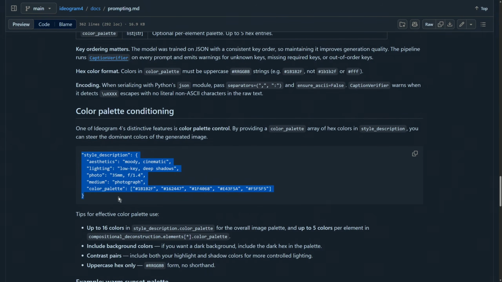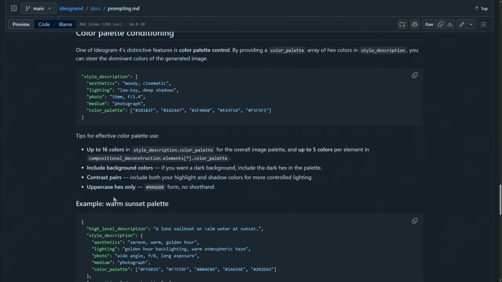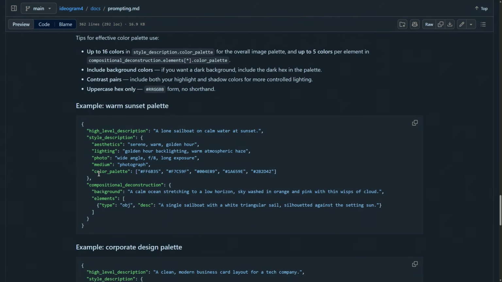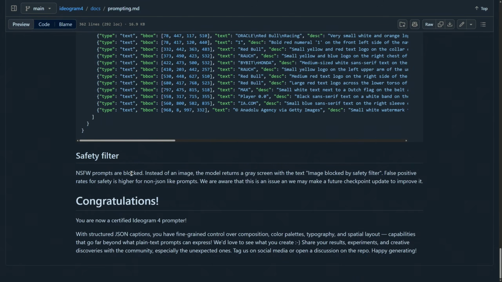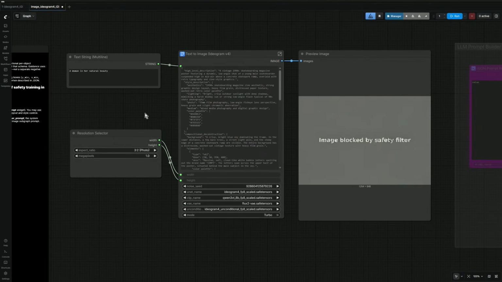Make sure you do not change the structure. I mean these brackets and the comma at the end. If it is present, then let it be there. There are a few examples given below for better understanding. And at the end, there are a couple of lines about the safety filter. This safety filter will come into action even if you try to look for a woman.